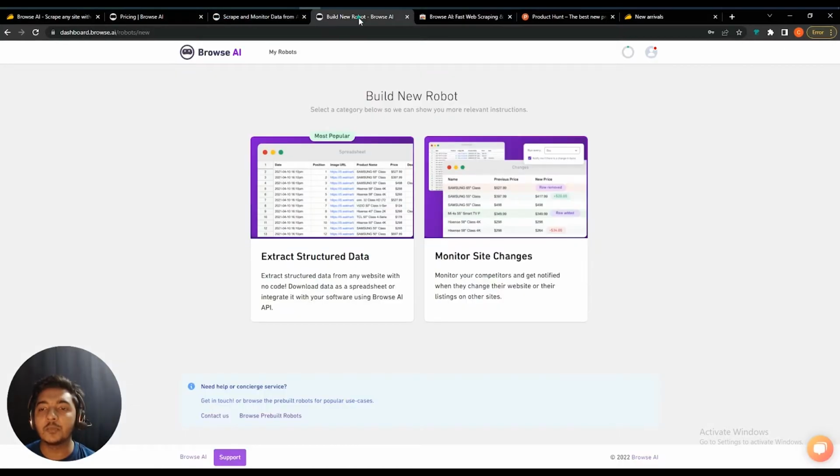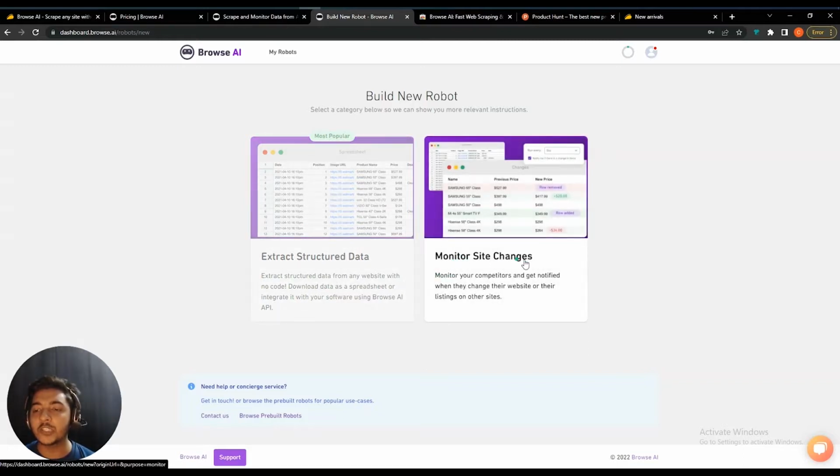Now, this is the dashboard of Browse AI that you will get whenever you log in or sign up. And see here you can create two types of robot. The first one is extract structured data, and by using this feature, you can create a robot that will extract data from any kind of website or from any kind of structured website. And they have a second type, monitor site changes. By using this feature, you can create a robot that will monitor any type of changes from a specific site.